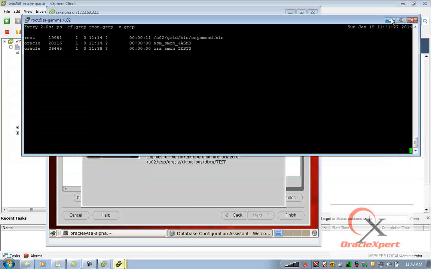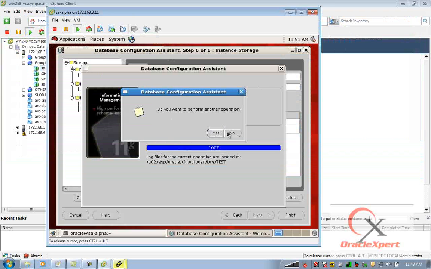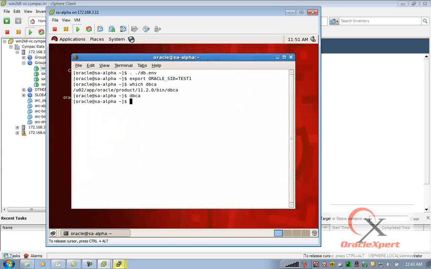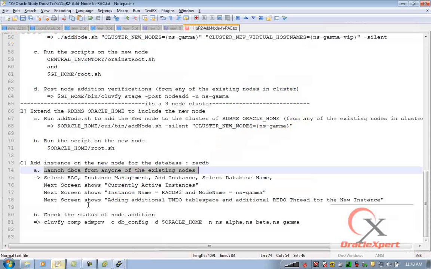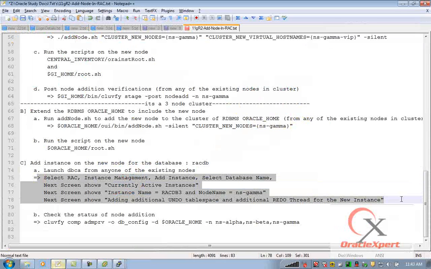I go back to my GUI wizard. It has finished, and it says do you want to perform any other operation, to which I said no. That's it. I'm closing this one. So back to, this is what we have accomplished so far.